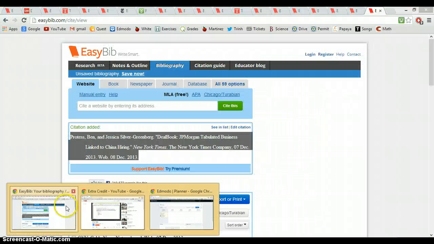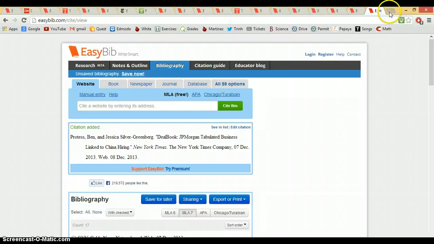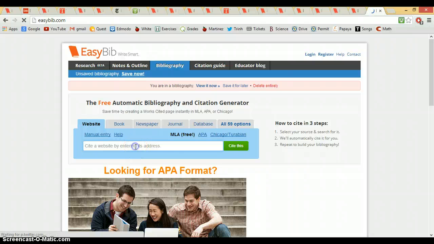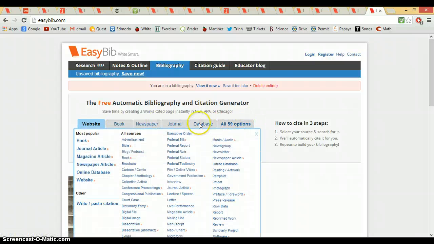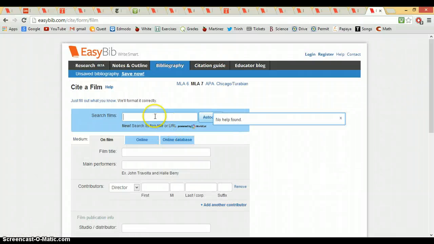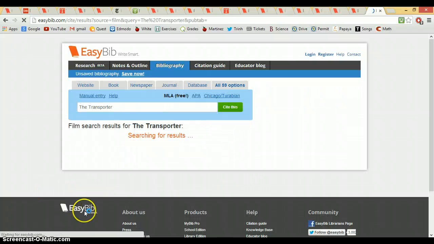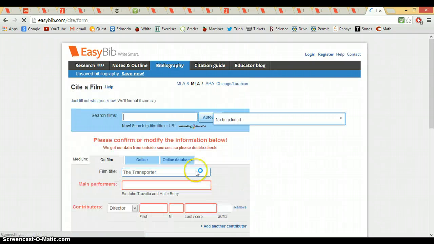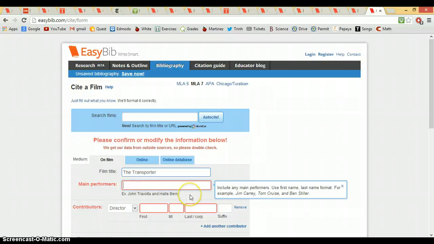Okay, and lastly we're going to be citing a movie. So we're going to go to EasyBib and go to all 59 options and press film/online video. And now the movie I'm going to be searching for is The Transporter. I'm going to press auto cite. And this is the one I need. So I'm going to press this one. And so the main performer of this movie was Jason Statham, which is right here.